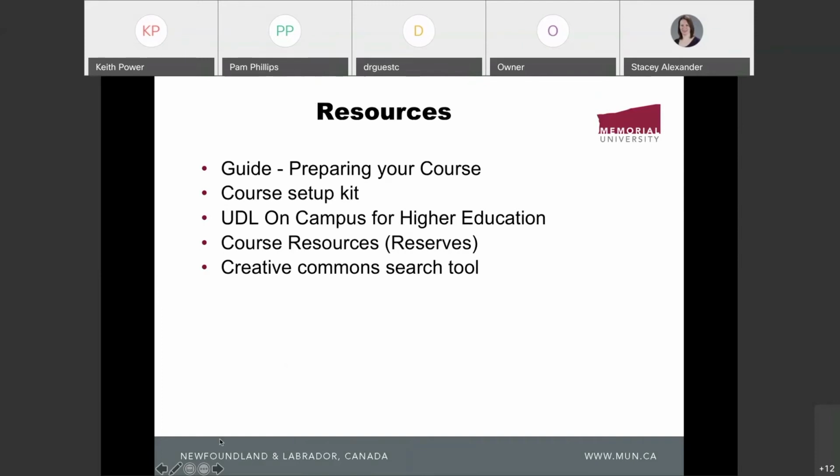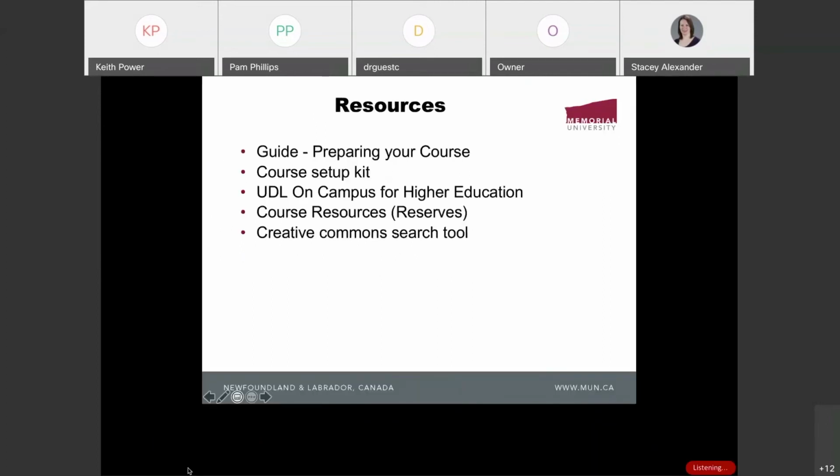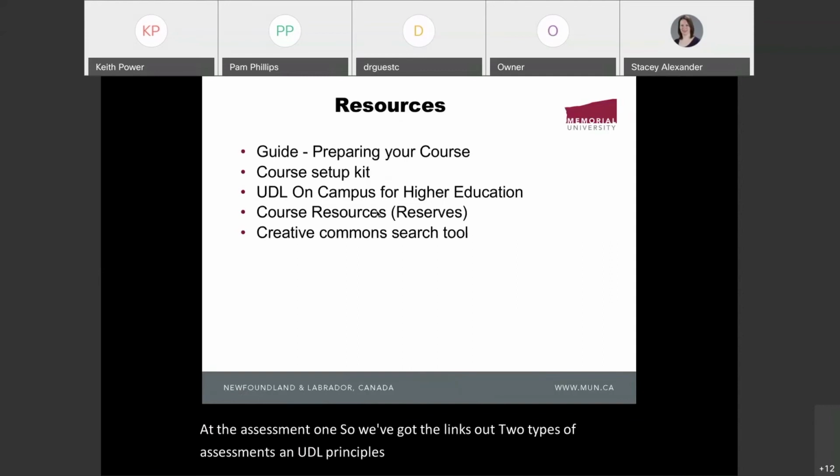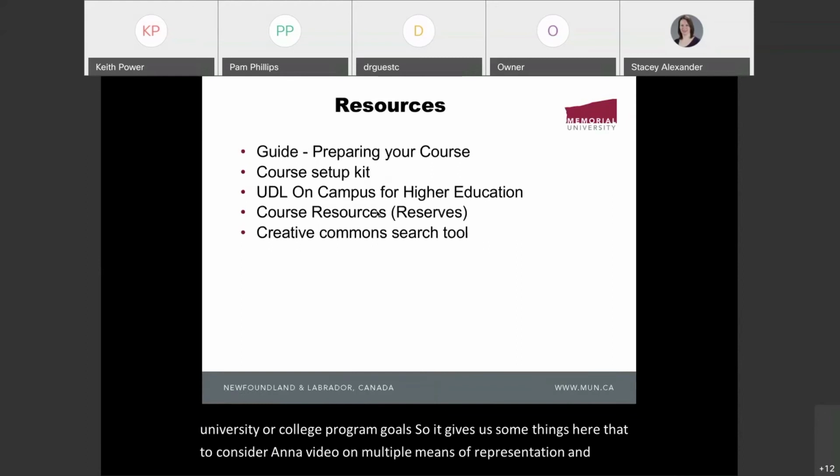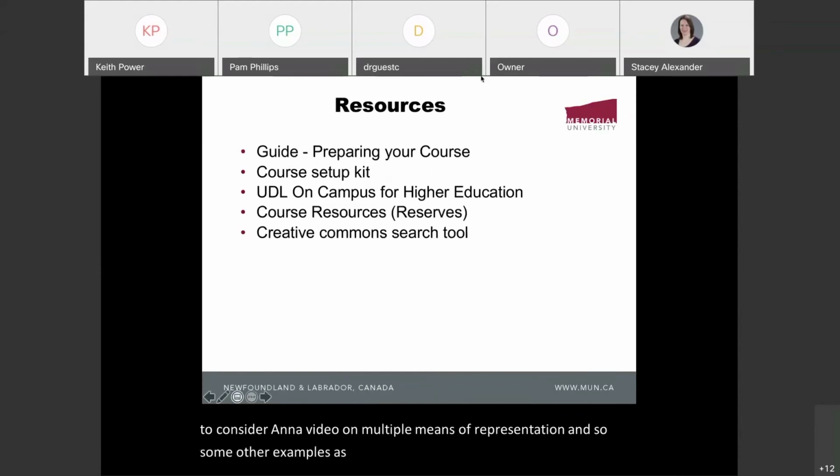So some of them here, this is collapsible. We look at the assessment one. We've got the links out to types of assessments and UDL principles and assessments. If you go to this website, it talks about types of assessments, like assessing students' performance with respect to job preparation, prerequisites, and university or college program goals. So it gives us some things here to consider, and a video on multiple means of representation, and some other examples as well.